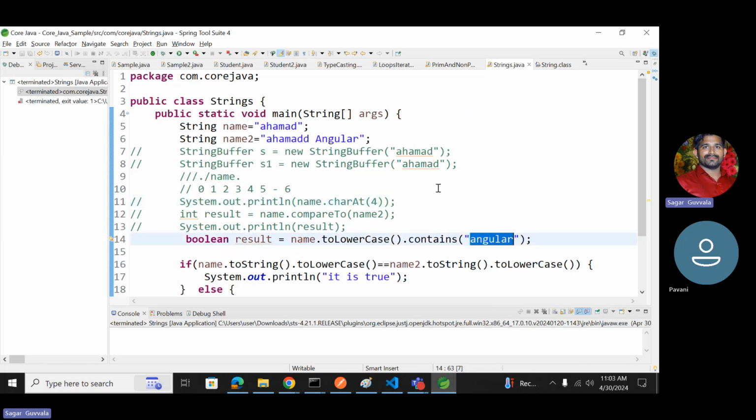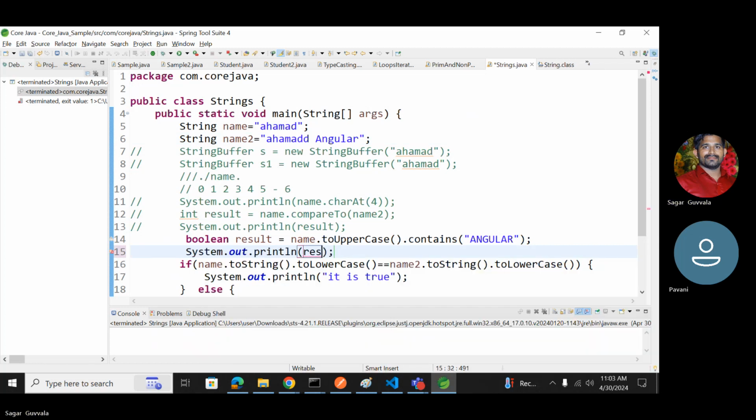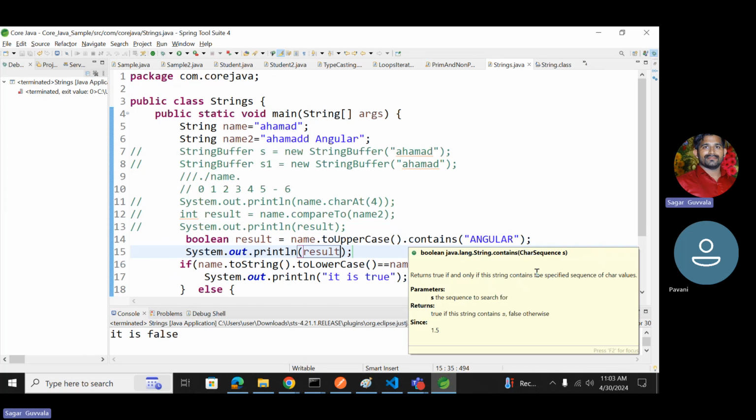So here we have Angular that is contained in this particular string. But if you give lowercase a, that might not match. That's why we're making everything lowercase. If you want everything as uppercase, again you need to mention toUpperCase and put everything as ANGULAR. So everything will become uppercase at runtime and that will be compared. That's how we need to store it. These operations we'll be doing. We're not creating our own methods, but we'll just use the existing ones.